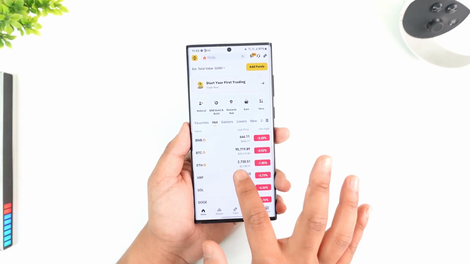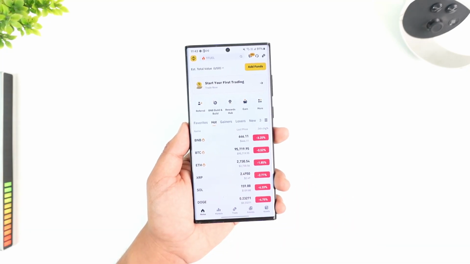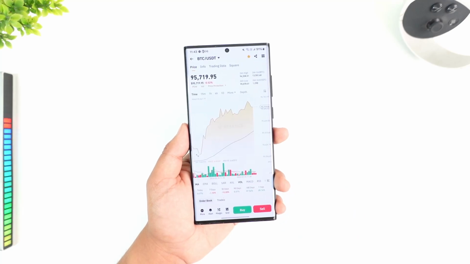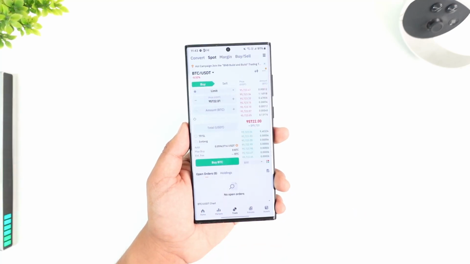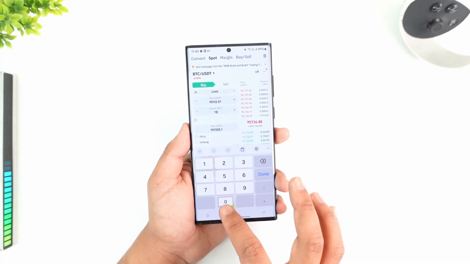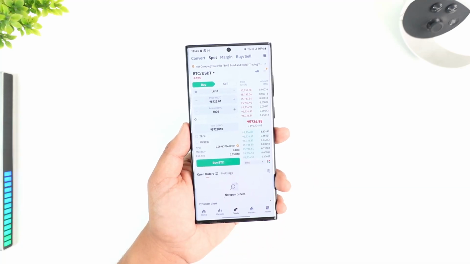Once you launch Binance, select the cryptocurrency that you wish to own or deposit to your account. And once you've done that, just tap the buy option next to that cryptocurrency, enter the amount that you wish to buy, and once you've done that, you can tap on the buy BTC option in order to buy them.